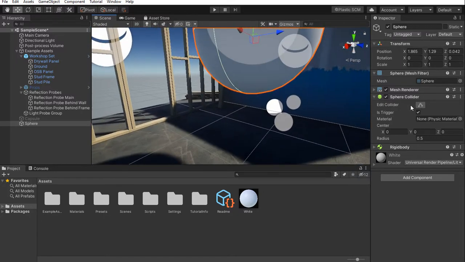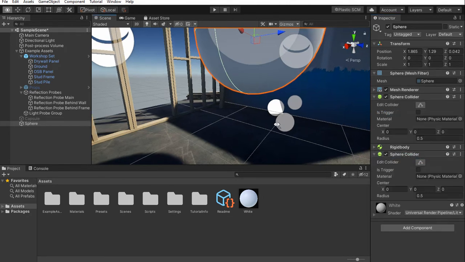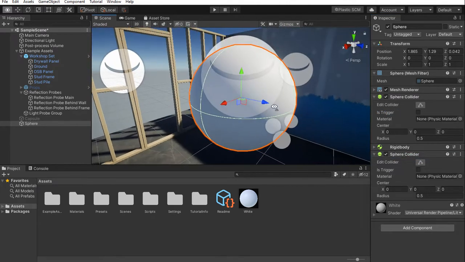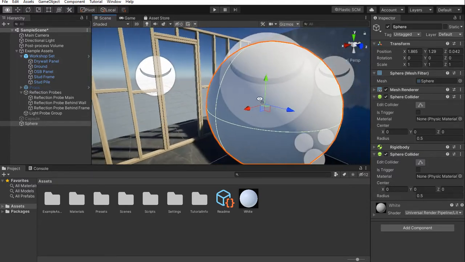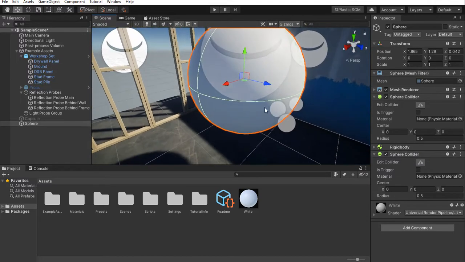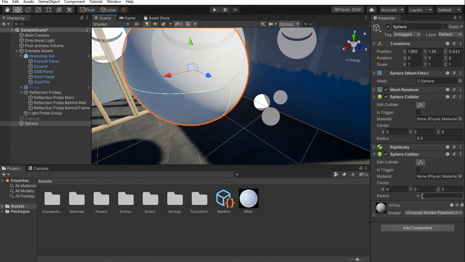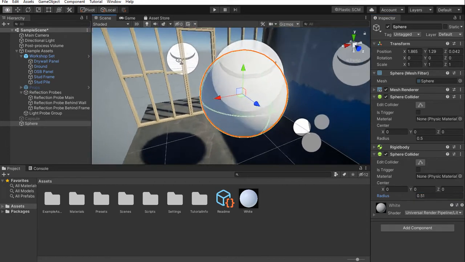So what we can do is keep this collider as it is, and then we can copy this collider and paste it. This will create a collider the same as the first collider that we had. Now I'm going to make this collider a little bit bigger. If not, that's too big, that's also too big. Yes, 0.51 will be quite good.